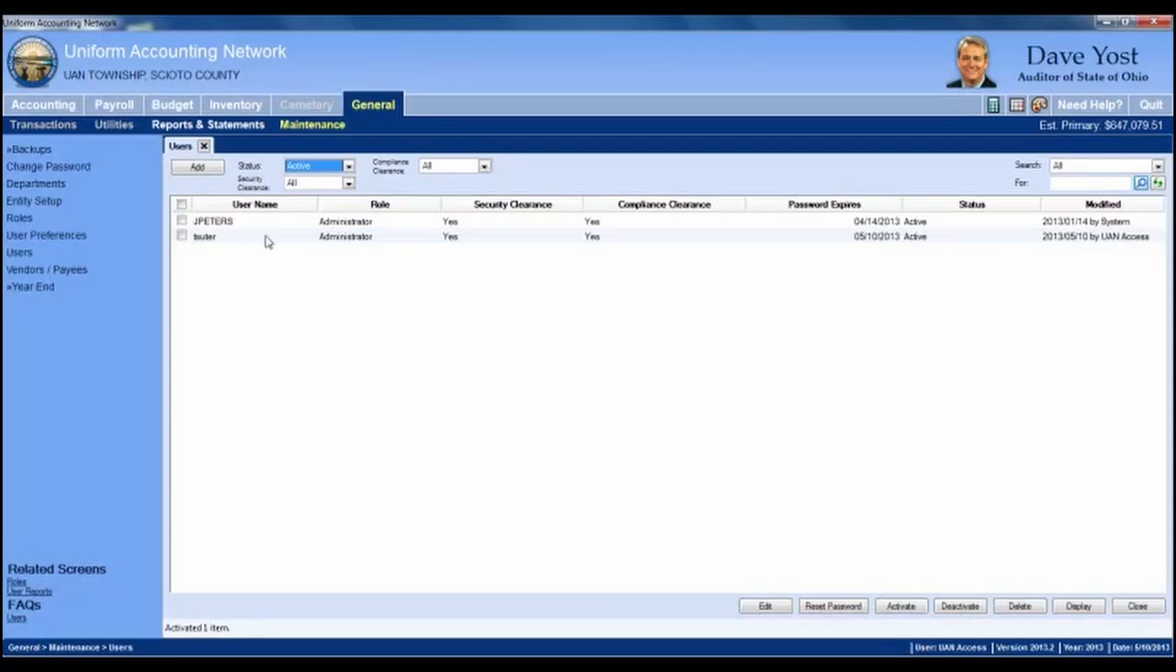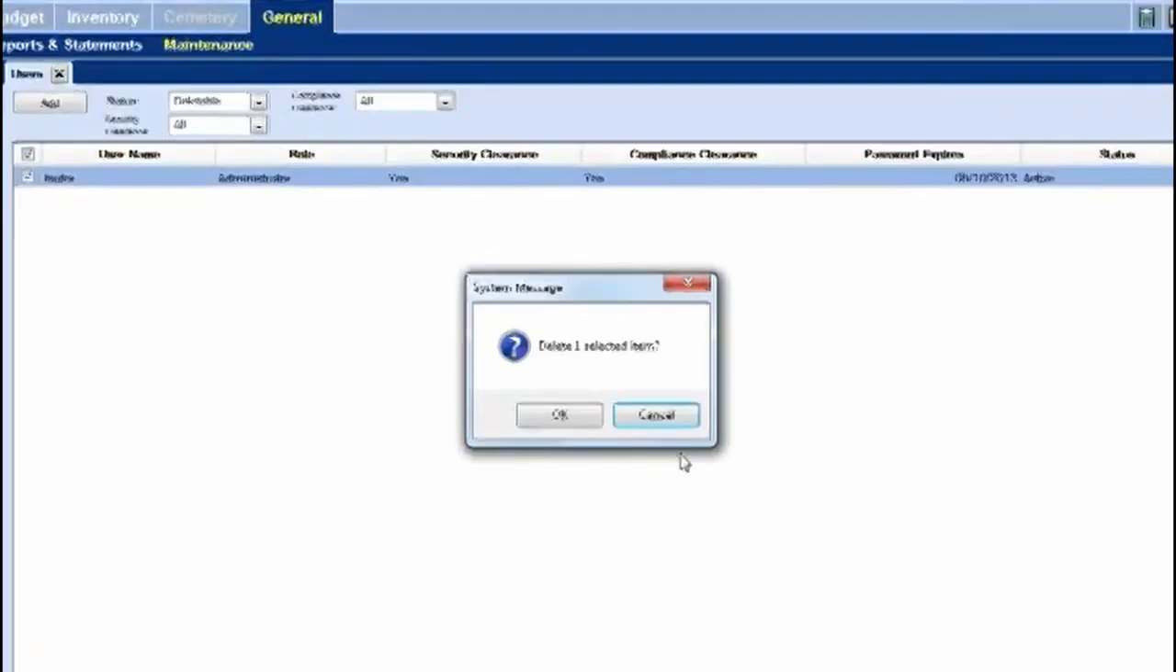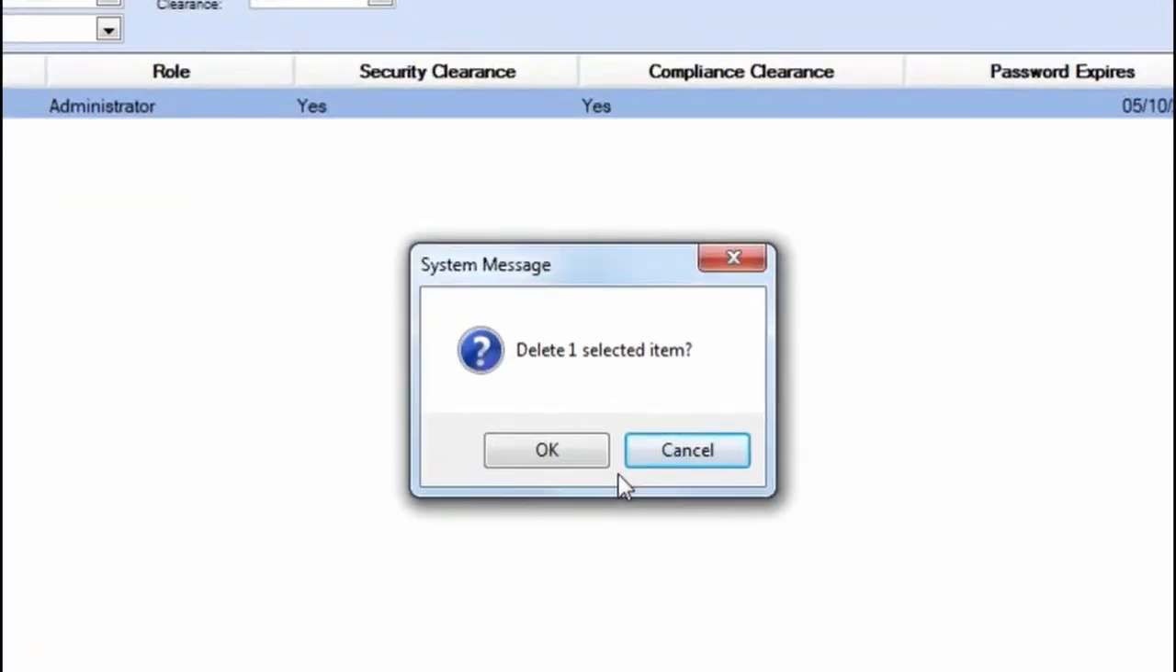To delete users, select the status filter drop-down menu and set it to deletable. Next, select the desired users and click the Delete button. So we're going to delete T-Suiter completely out. You'll get the system message that prompts you if you want to delete the one selected item. Click OK to delete the selected users, or Cancel to avoid deleting anything.